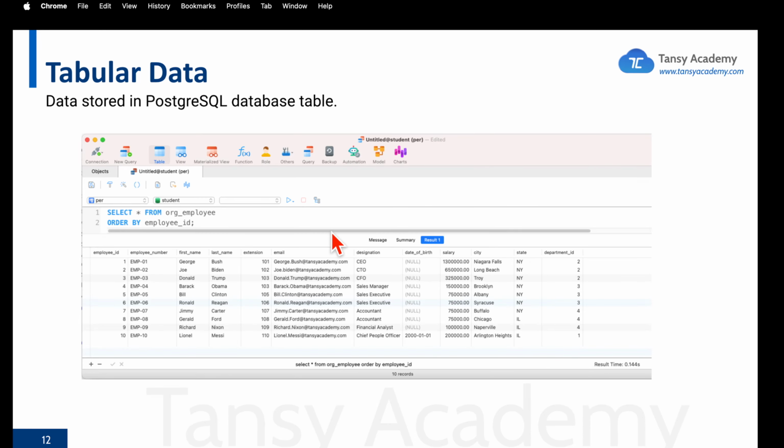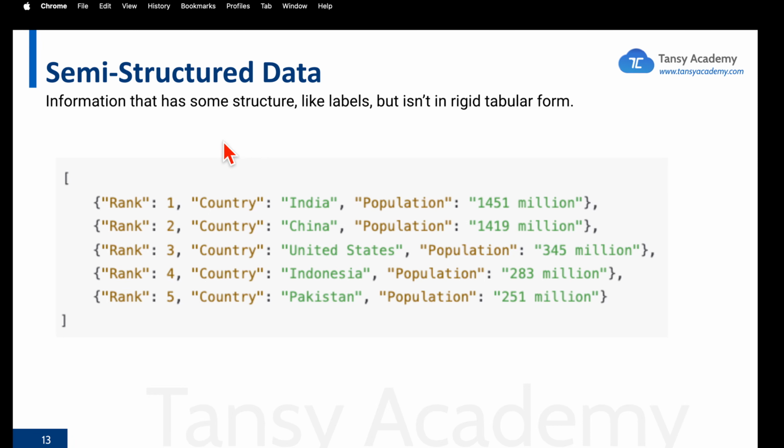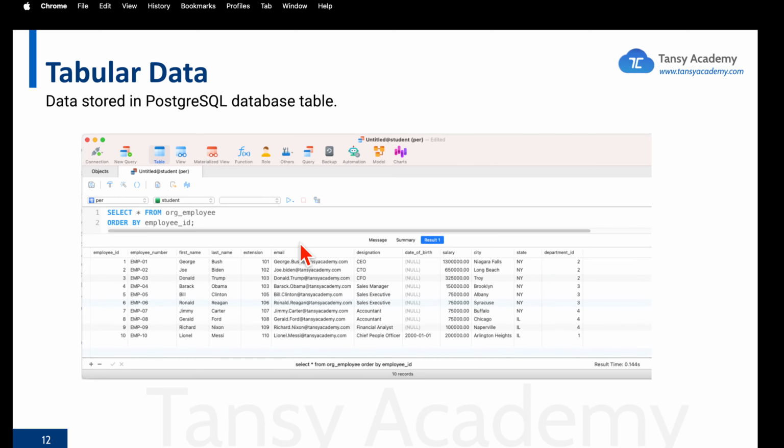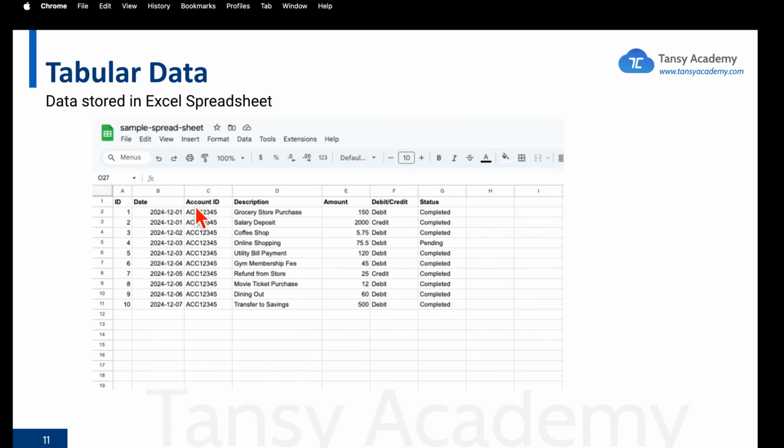But there is something else called semi-structured data. Let's see why it is called semi-structured: information that has some structure, like labels, but isn't in a rigid tabular format. Here this is rigid, right? We have 1, 2, 3, 4, 5, 6, 7 columns. That's it. We haven't defined an 8th column.